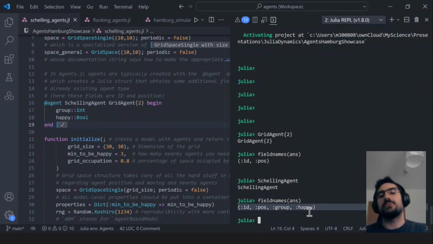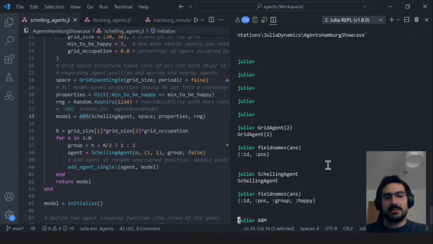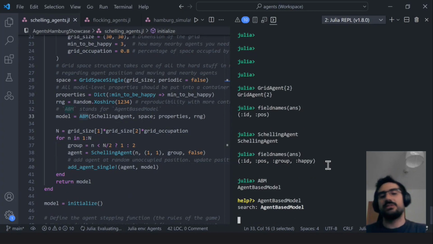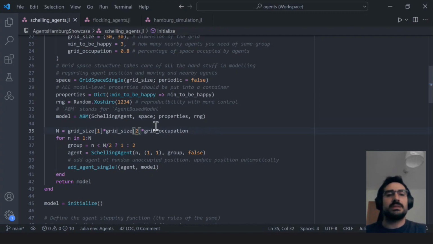Now, the third step is to create an instance of an ABM. ABM is an alias for agent-based model. If I get the documentation of this thing, it tells you that this is the central structure for performing simulations with our package. And it is very simple to create. Practically, the only things you need are the agent type that we have already created and the space that we also have already created. But there are many other things that are typically useful in many simulations. I will not go through all of them, but only the two we need here.